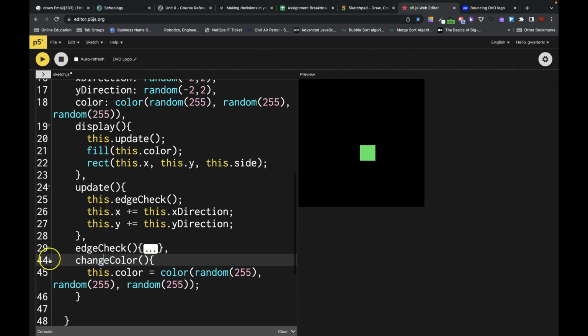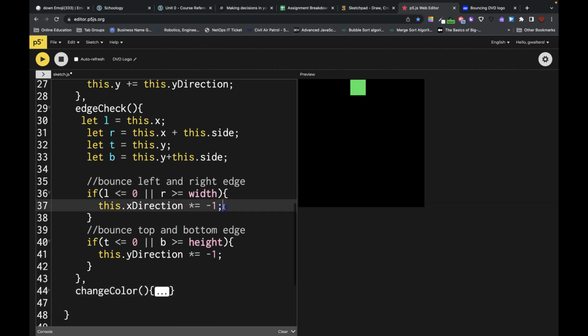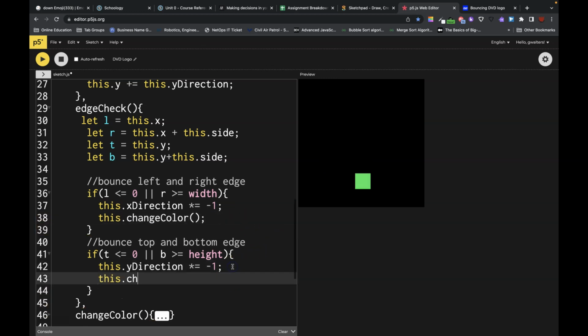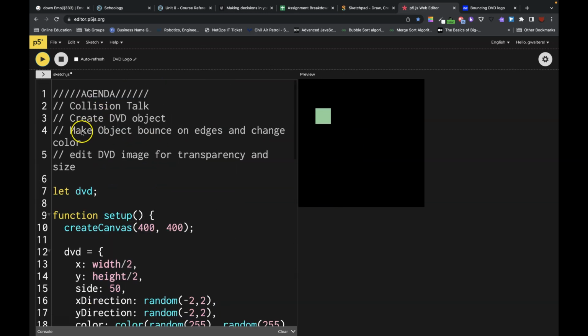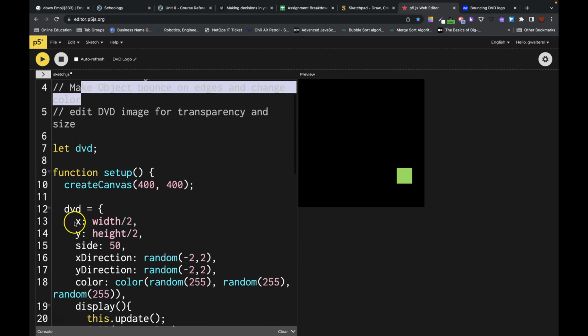Okay, so this is a new function to change the color. I want that to run if we have a collision. So if we collided with the left, this dot change color will run. If I have top or bottom, this dot change color will run. All right, let's check. Hey, there's our DVD logo. It's changing colors. Okay, so in terms of what we need to do, we have it bounce on the edges and change colors. We now need to edit the transparency.